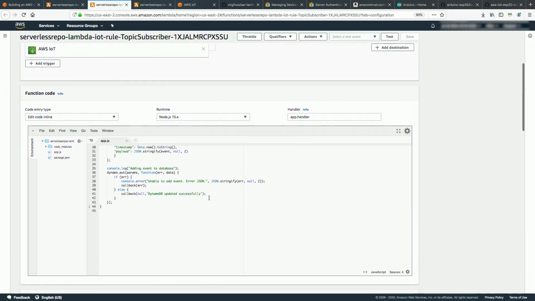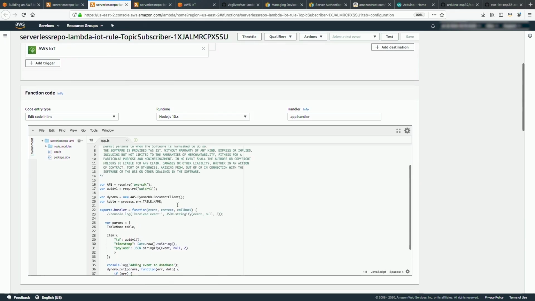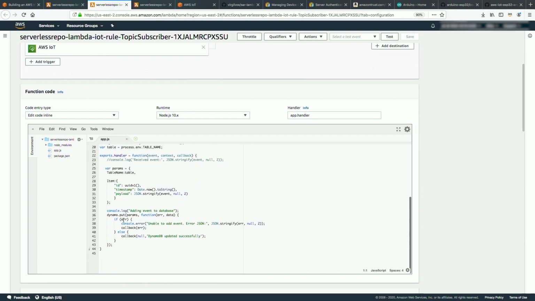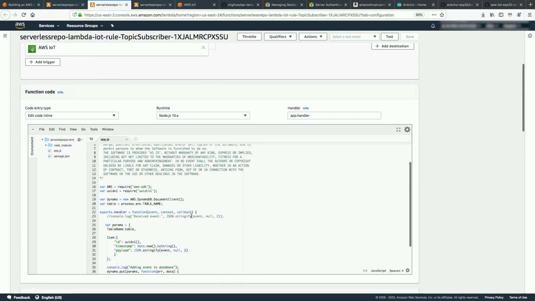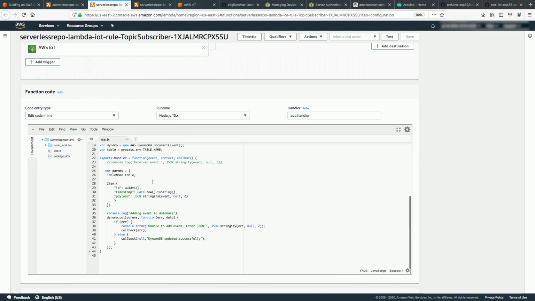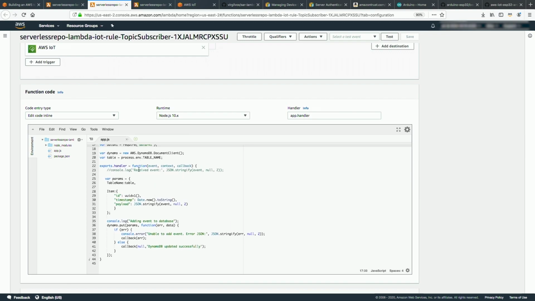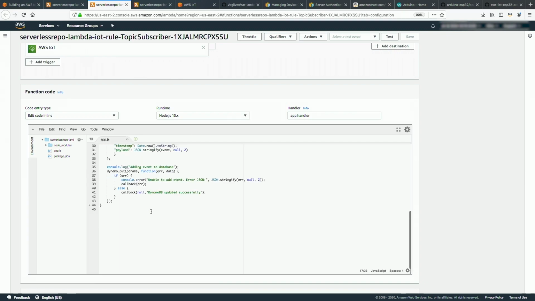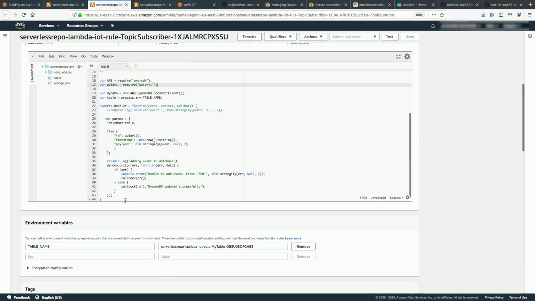And its destination is, in this case, the DynamoDB table. So if we take a look at the code here, it uses the AWS SDK again for Node.js. It's also requiring the UUID library, and it's using the environment variable for the table name, which was set automatically within that SAM template.